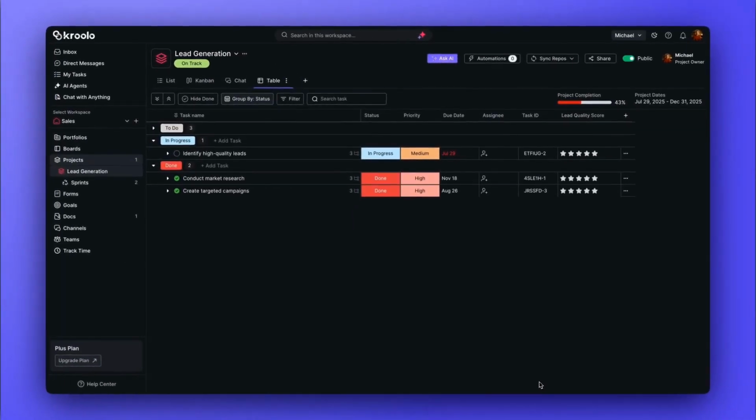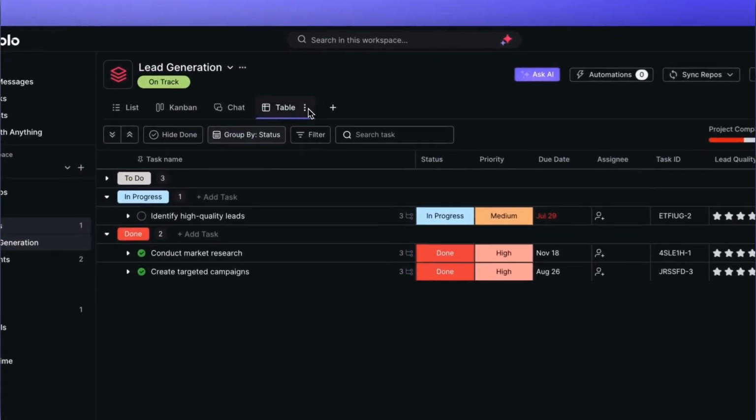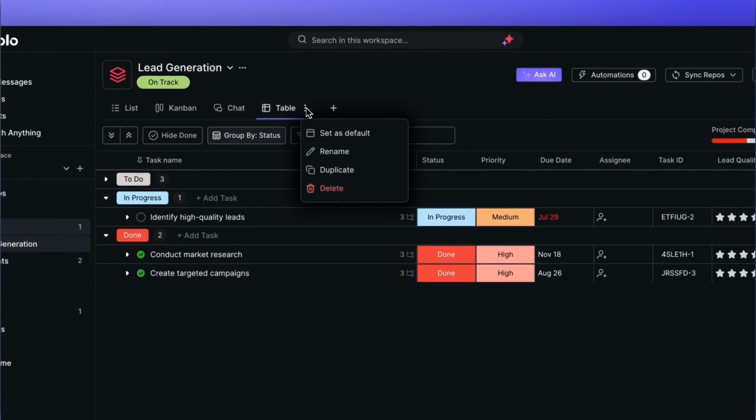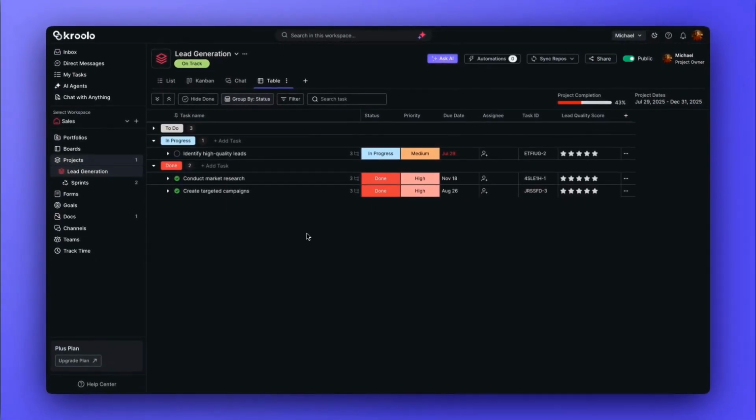For more table view options, click on the 3 dots next to the table name. Here, you can set it as a default view, rename it, duplicate it, or delete it. That's how you can use table view in sprints.